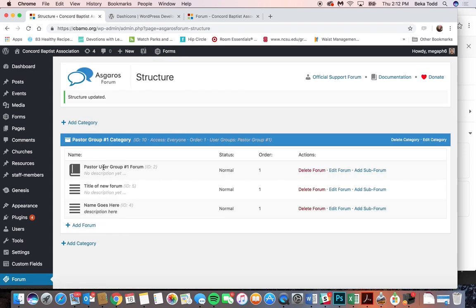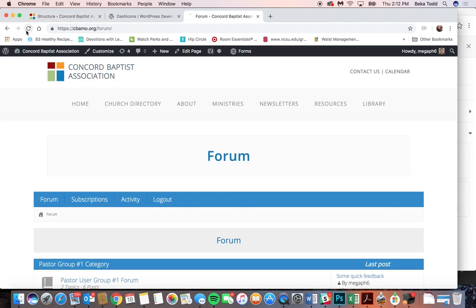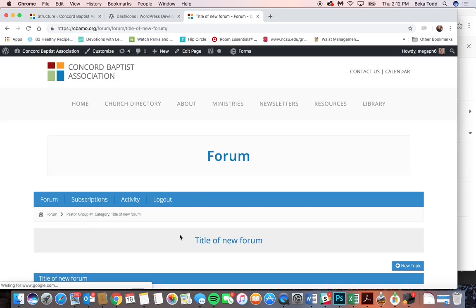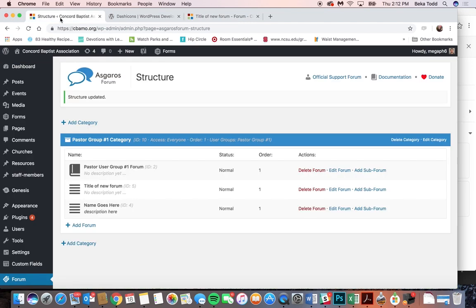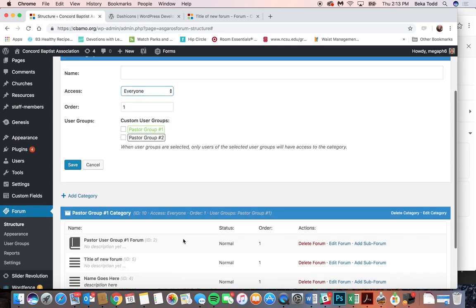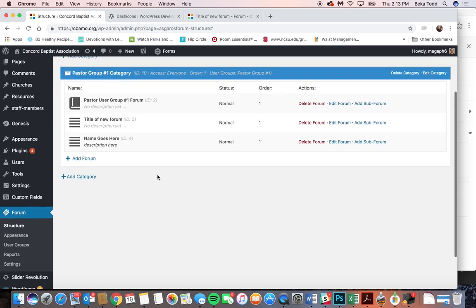So I've clicked save, title of new forum. So then if I go back to this page here, you'll see that it's there. So there's my new forum with no topics inside of it yet. And that's basically all you would need to know how to do there. You can add categories here as well, give it a name. And again, who has access to it, what order it is in. Those things are less important for the category.